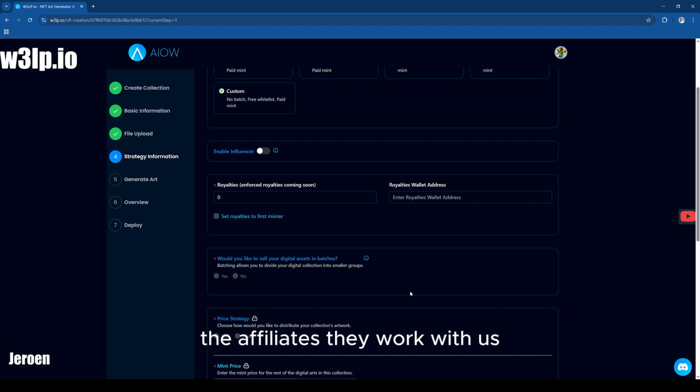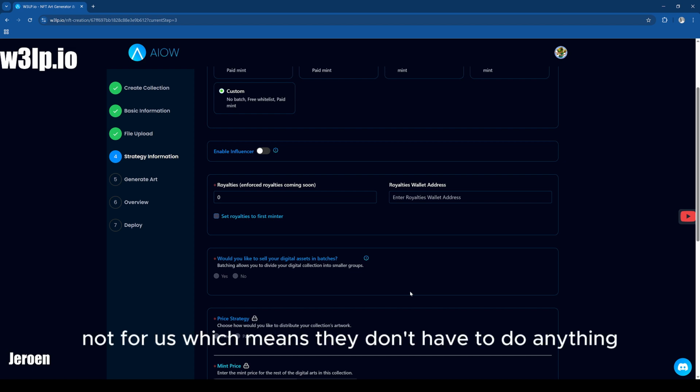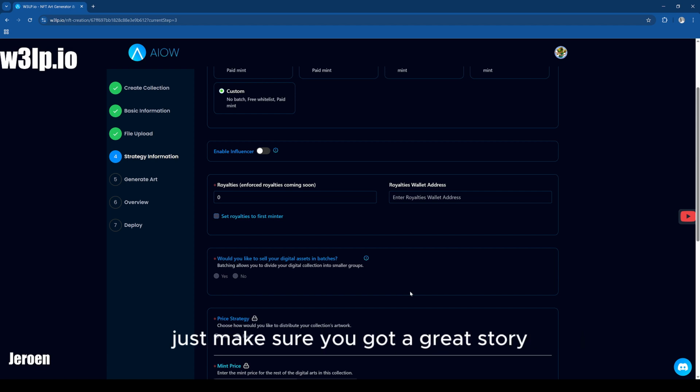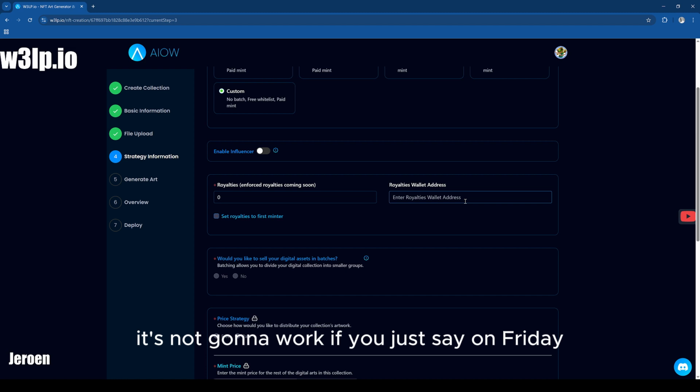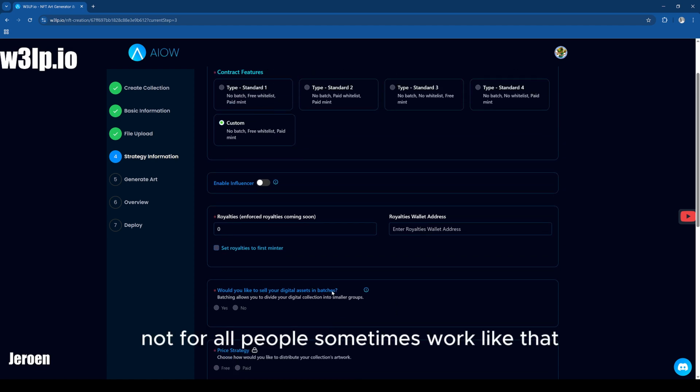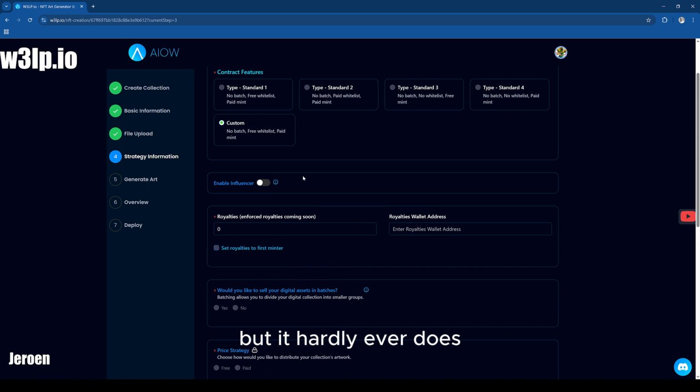With the affiliates, they work with us, not for us, which means they don't have to do anything. And if you want the support from one of the affiliates, just make sure you've got a great story, that you're showing up in spaces, that everybody knows what you're doing, when you're minting, what you're minting, and what your story is. The more you get the word out, the more people you're going to get to mint for your project. It's not going to work if you just say on Friday, I'm creating a collection, dump it, and then hope that you're sold out on Saturday. That's just not the way it works. Not for all people. Sometimes it works like that. It hardly ever does.